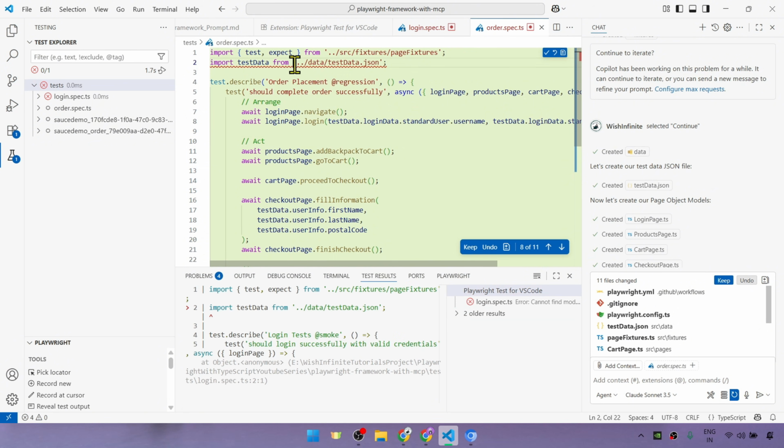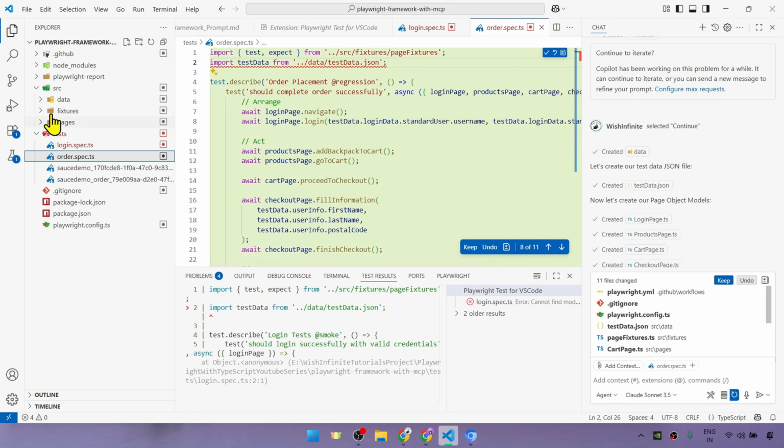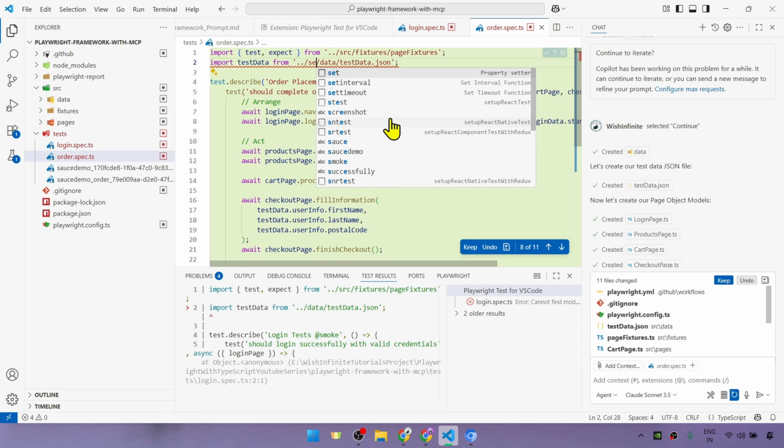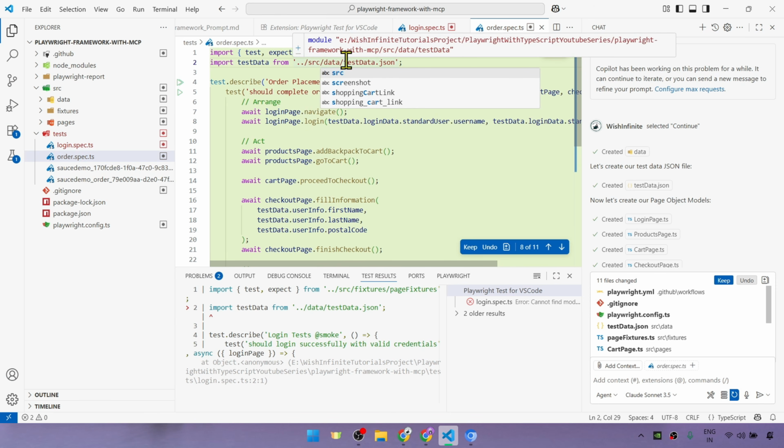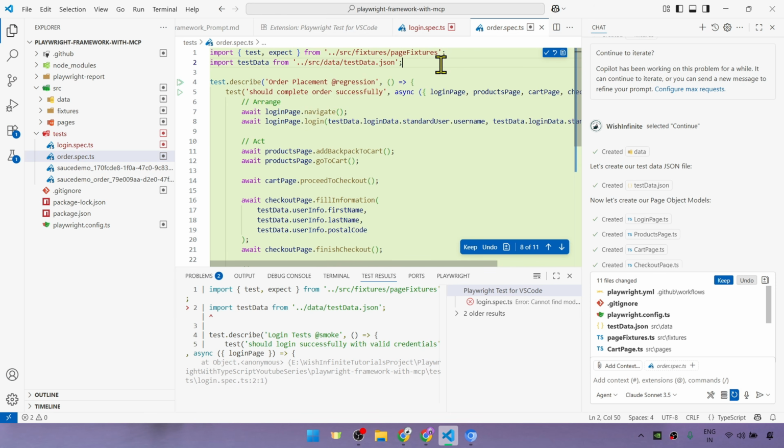And again, see, this is a silly mistake, right? By the AI itself, that it has created this src folder and there it has kept this data folder, but it has not taken the correct path, right? So let me provide this .. /src, and inside it we have this data folder and then testdata.json. Apart from that, there is no error, right?